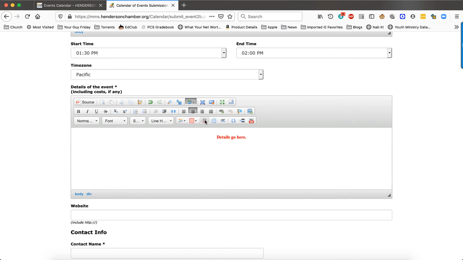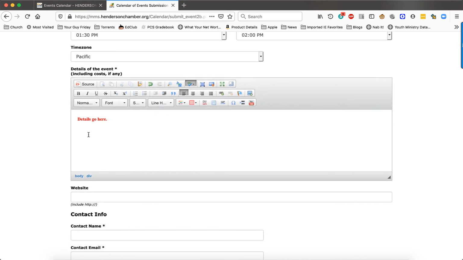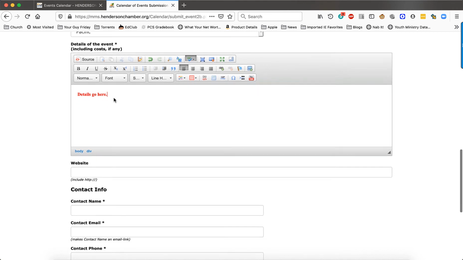So if you wanted it centered, you could center it, and you can do that. So this editor allows you to just make both the description as well as the details look exactly the way you want. But again, you don't have to do all that. You can just enter it in black text. You don't have to do anything extra or special, but it is available if you need.